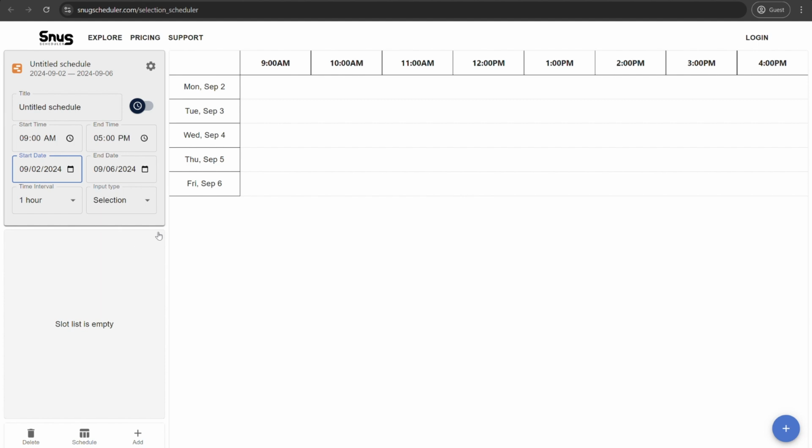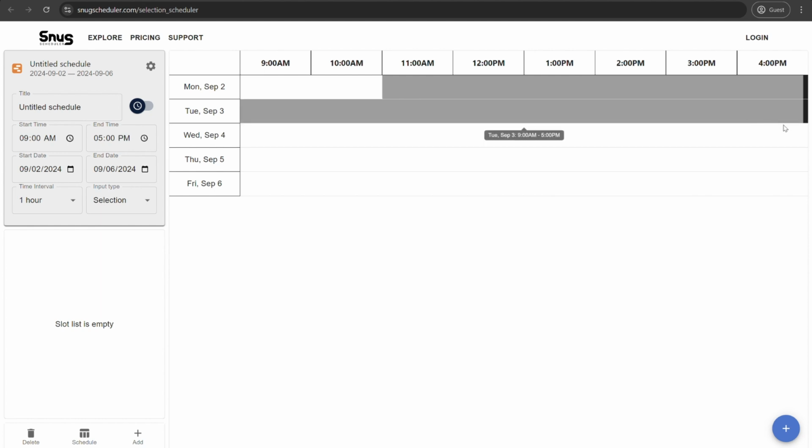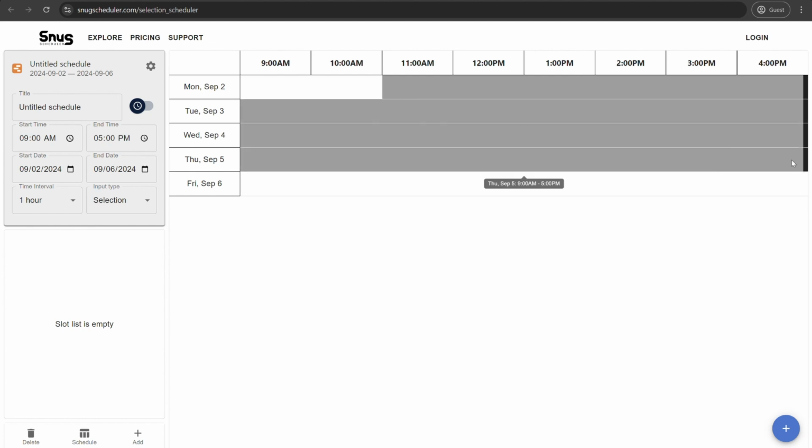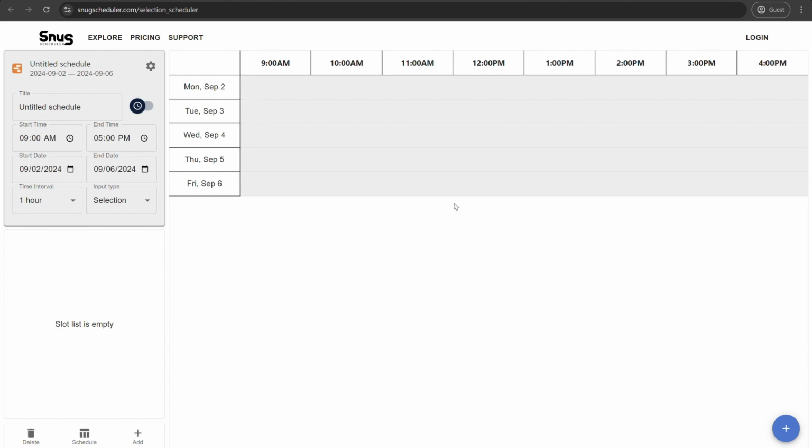So we'll select the dates of the first week of the semester. For the time interval, 1 hour is fine. And we'll leave input type as selection. Now, in this table, we can select the valid times that we want to schedule our classes. If we don't care about when the classes can be scheduled, we can just right-click and choose to select all. However, if we want to sleep in on Mondays and Fridays, we can only select the times after 11 a.m. as valid for those days.